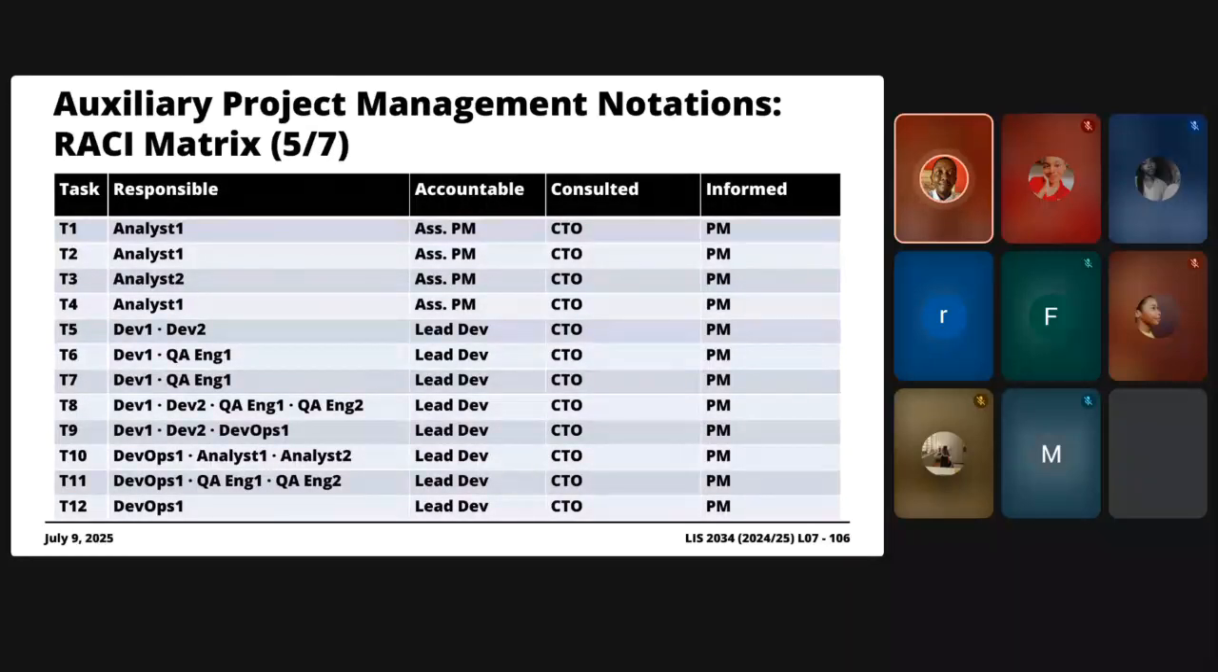So we see here that for task number 1, the person who's responsible is analyst number 1, and then the person accountable is assistant project manager. Person who should be consulted is the chief technology officer, and the person who's informed is the project manager or something.